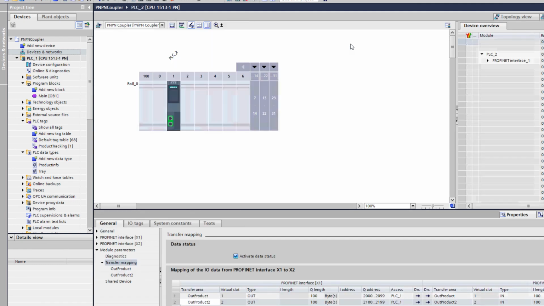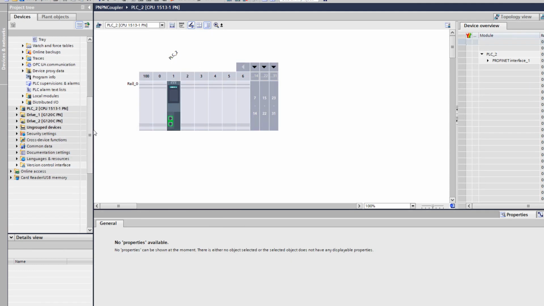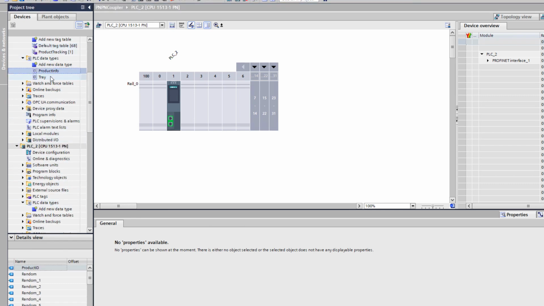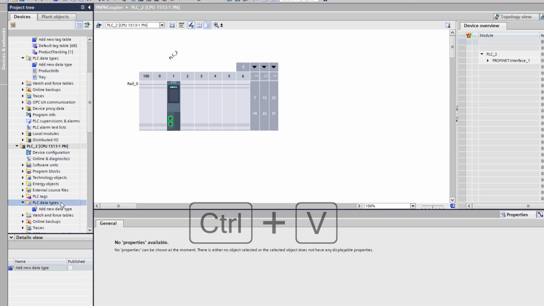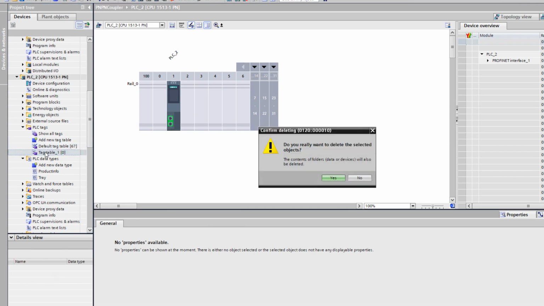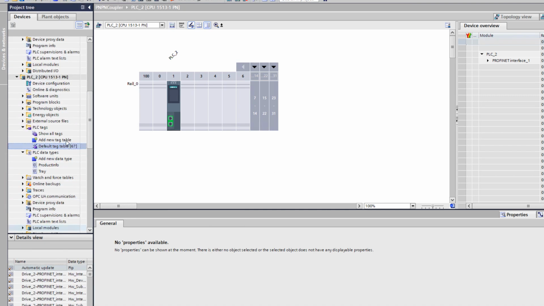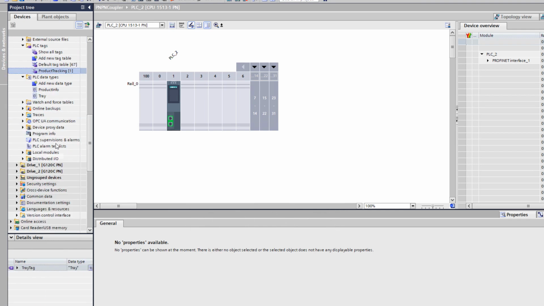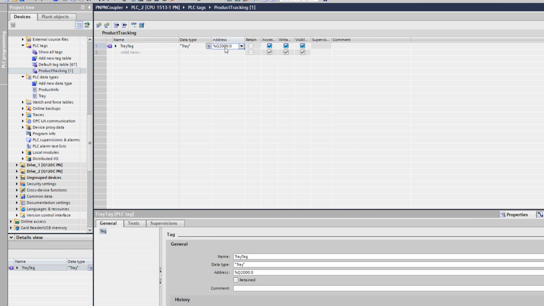Now on the PLC two side, I'm also going to need to add a data type. So let's grab these two data types. I have the same data types here in this PLC as well. And why add things, if I can copy things over, it's always better than adding them. So I'm going to get this product tracking here. There you go, and now I think it should start at I3000. Let's just double check.